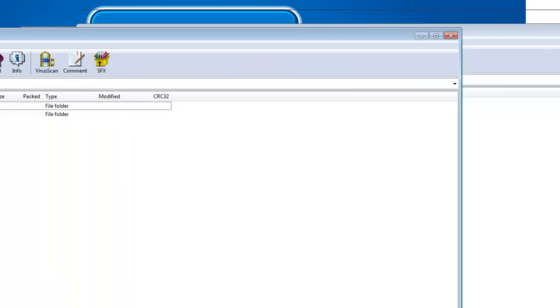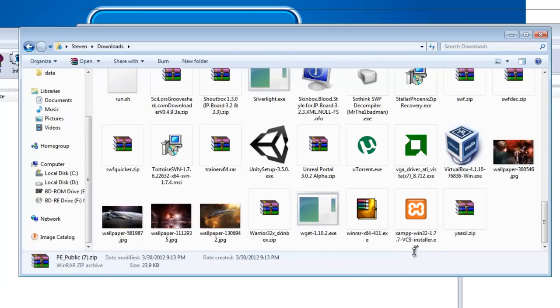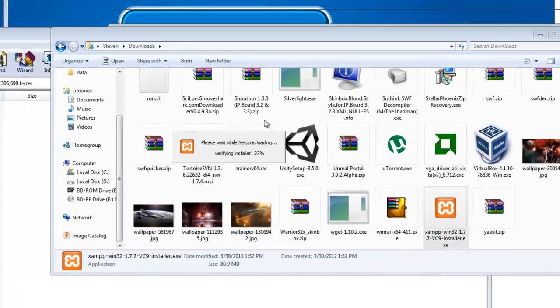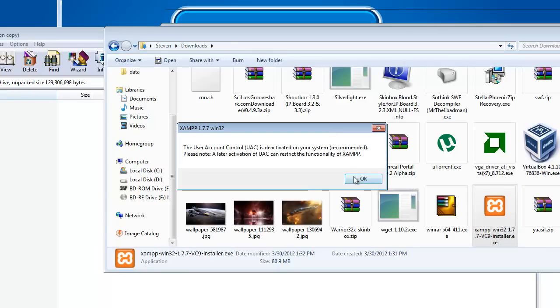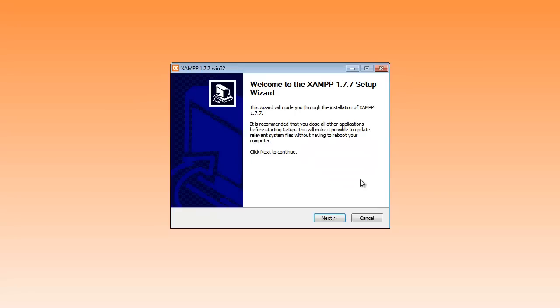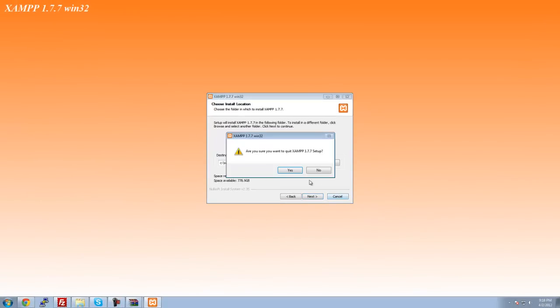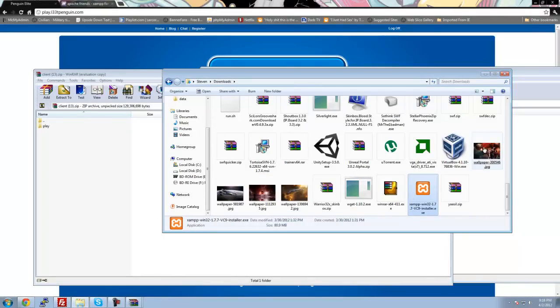Once you have XAMPP installed, that should be right here. And once you click it, run, it should say that in order to run XAMPP, you have to have UAC deactivated on Windows 7 and Vista. Alright, go ahead and install that to the C drive and XAMPP. That's really important. Okay, since I already have it installed, I'm going to quit that.